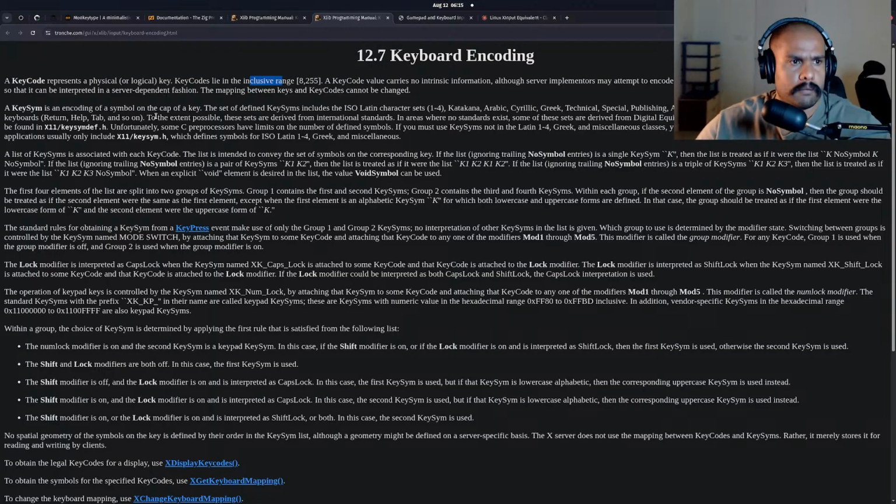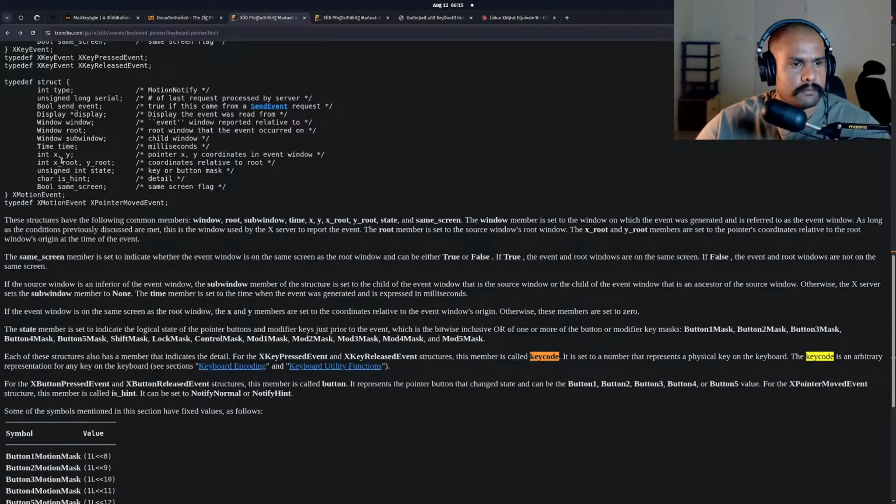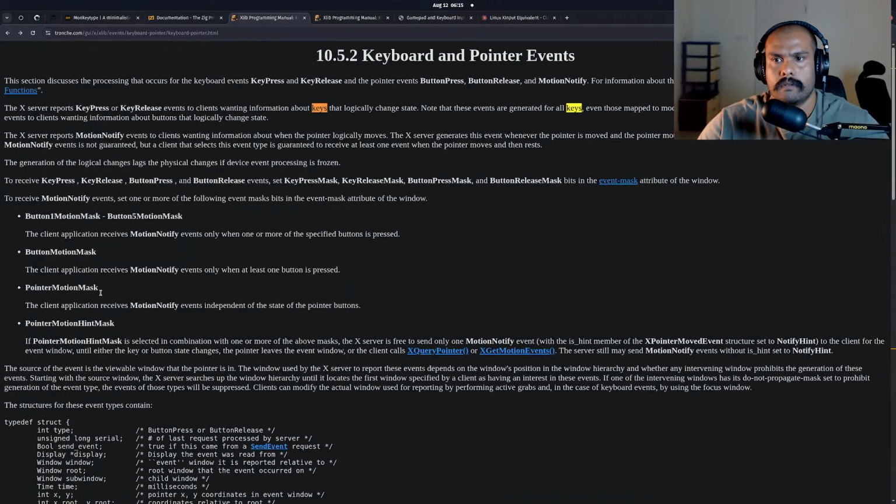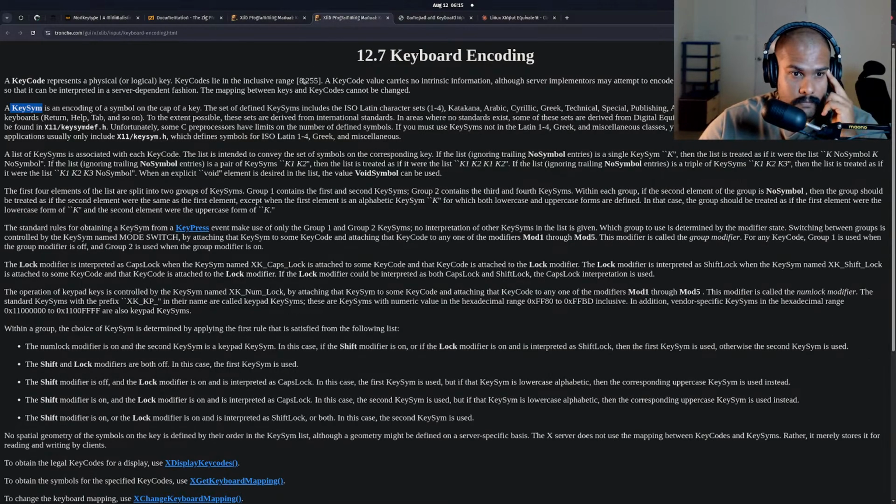Code geometry, blah blah blah. Key symbol. Is that a key symbol? On this one. Maybe I gotta get it. The set of defined key symbols includes ISO, blah blah blah. A lot of that. Okay, okay. X11 key symbol.